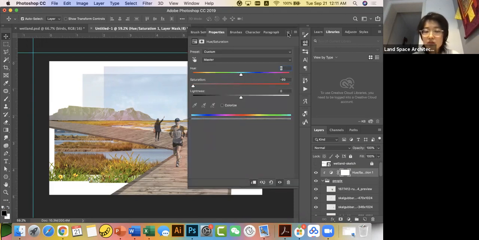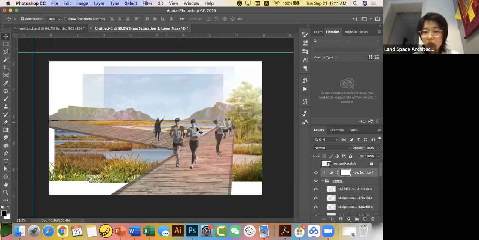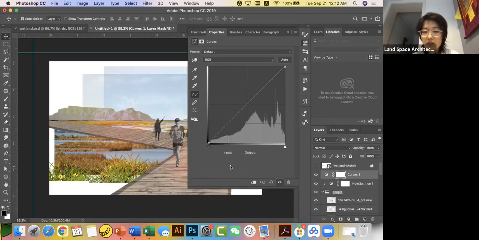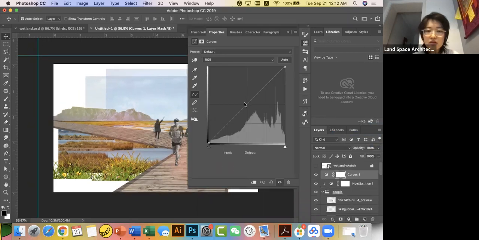And for this step, I just want to make all the people black and white. And I want to add a curve layer mask above all the layers. And I just want to make the overall drawing brighter.